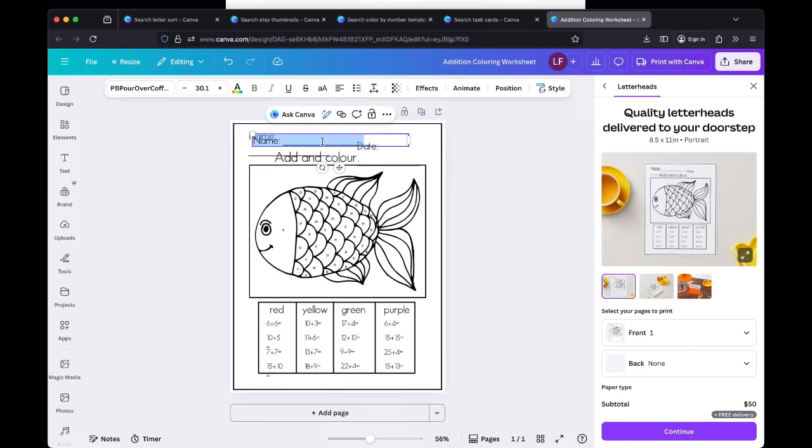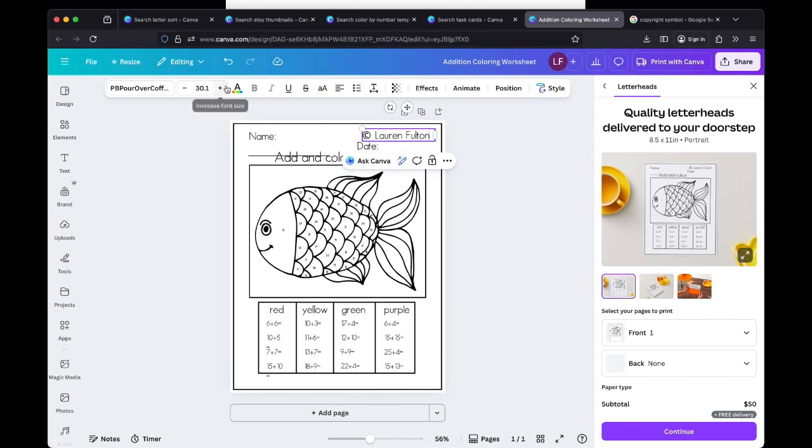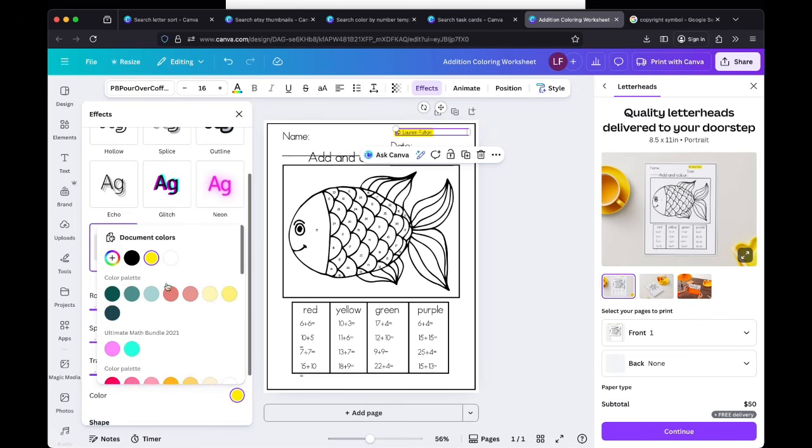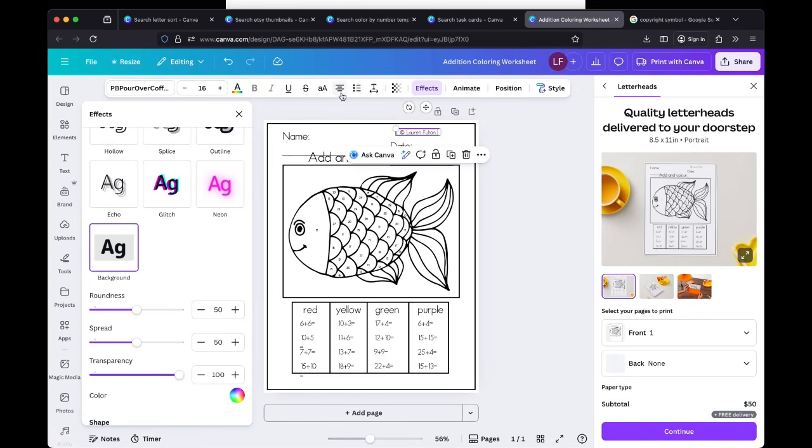Now what I'm going to do here is I'm going to copy and paste this. And I'm going to say copyright Lauren Fulton. Now I'm going to make this much smaller, and I'm going to do 20. No, let's do 16. And I'm going to say effects. I'm going to put a background, and I'm going to make the background white. Center that.